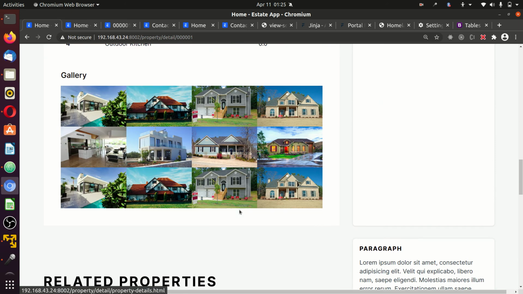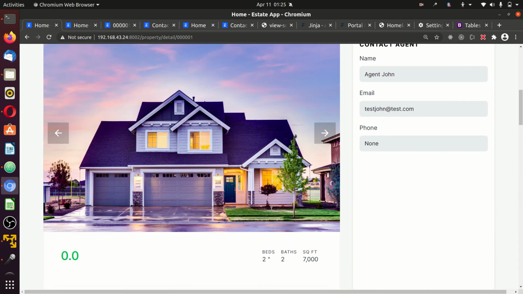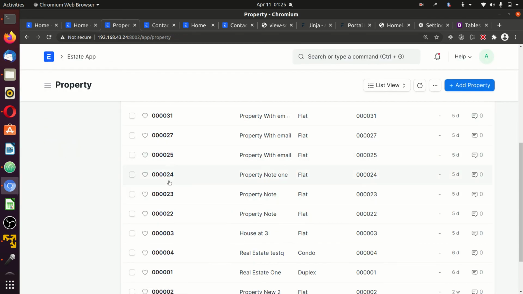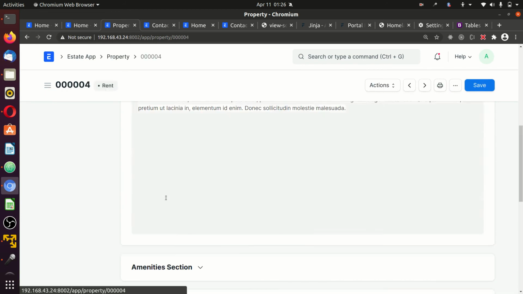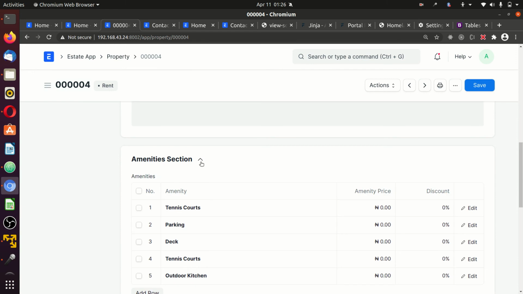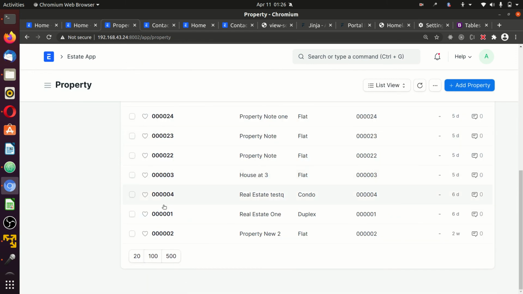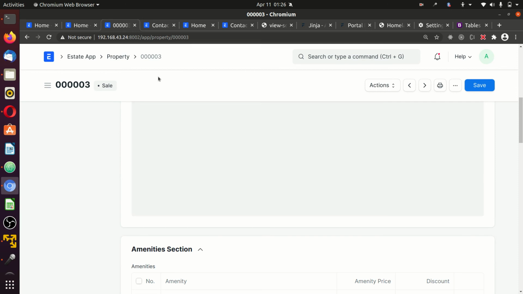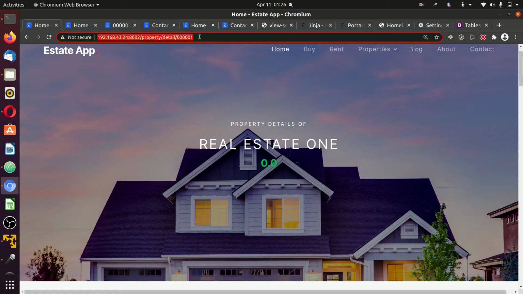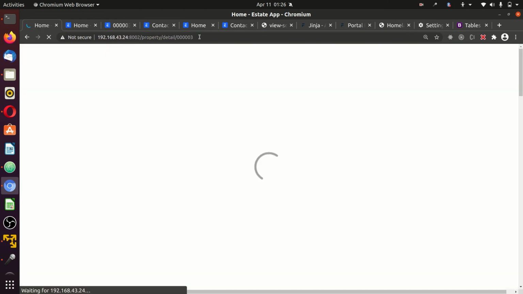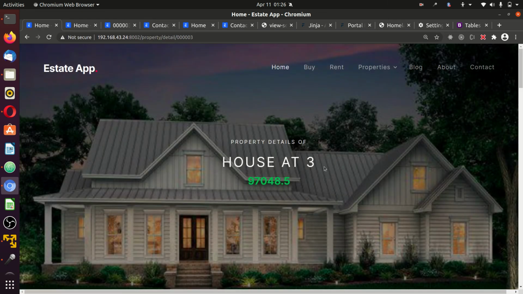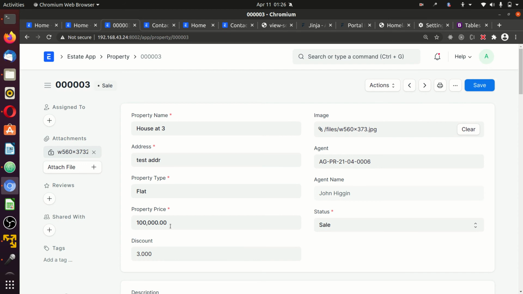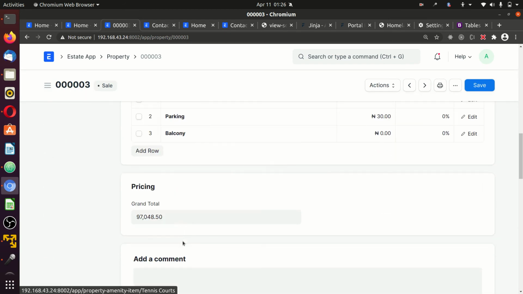We'll soon get rid of this gallery, but we are more concerned about getting the information. How about checking for another doc property? How about 003 or 4? I think we worked on this 4. We still have items 0. I think we worked extensively on this 003. Not much there. Okay, you can check this URL to 3 and house at 3, which is the title and the price. House at 3, property price is 100,000, and at the end of the day, we have everything 97,000.